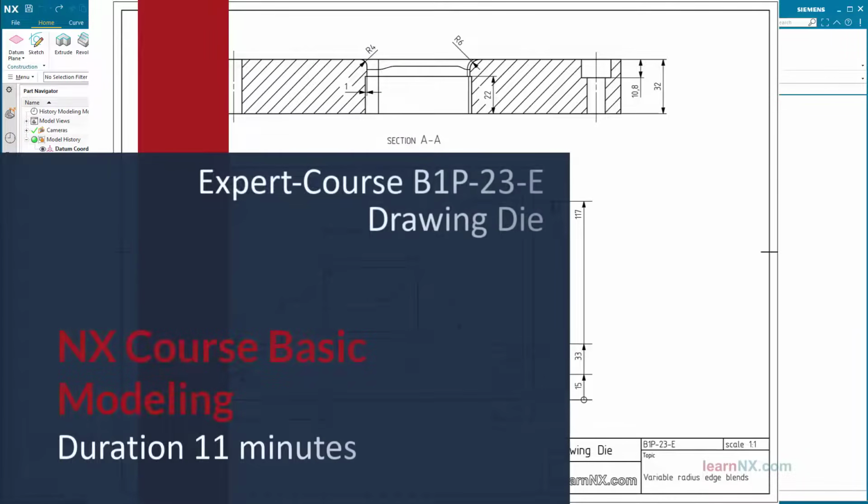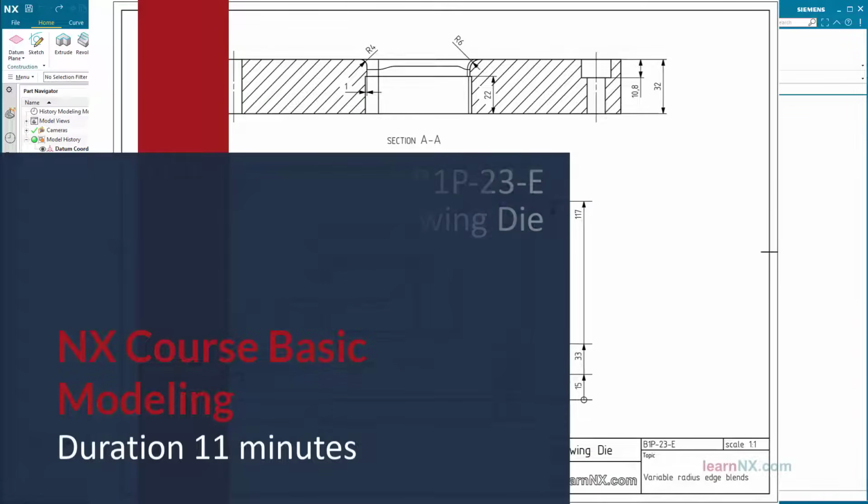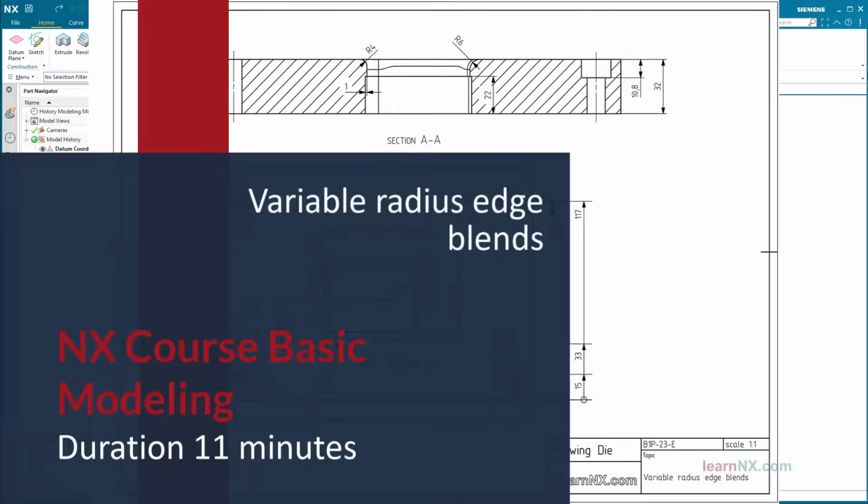Expert Course B1P23E. Variable Radius Edge Blends. With this expert course you will deepen your knowledge of edge blending.